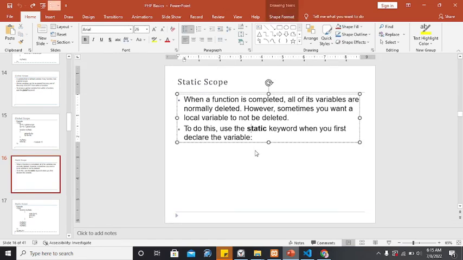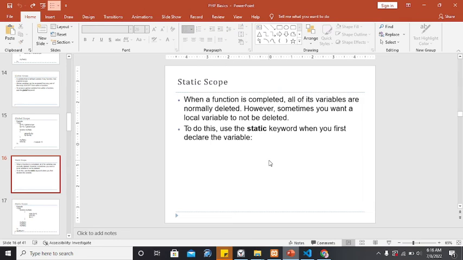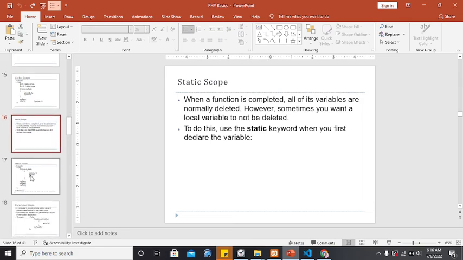Static scope. Static scope, or static variables, is when, for example, you have a local variable, and remember, when a function is completed, all the variables are normally deleted. But sometimes you may want not to delete a variable. So you can use the keyword static to mean that once the function is completed, that variable doesn't get deleted automatically. So that is the use of the static keyword.